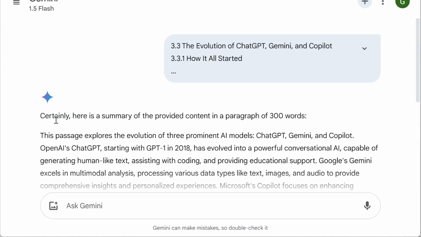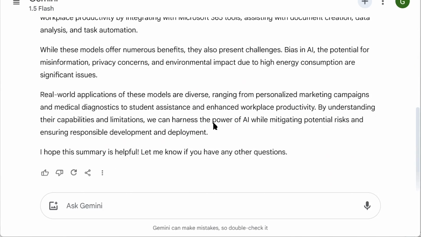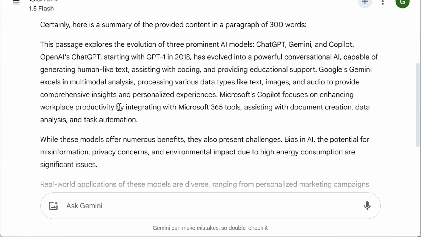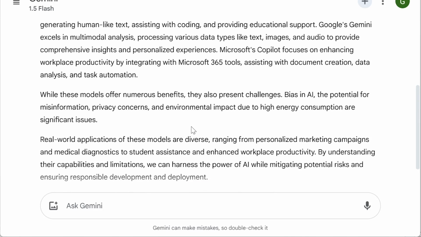So the response is: certainly, here is a summary of the provided content in a paragraph of 300 words. So the content is summarized up to this. In this way, you can summarize the content from a document or a web page.